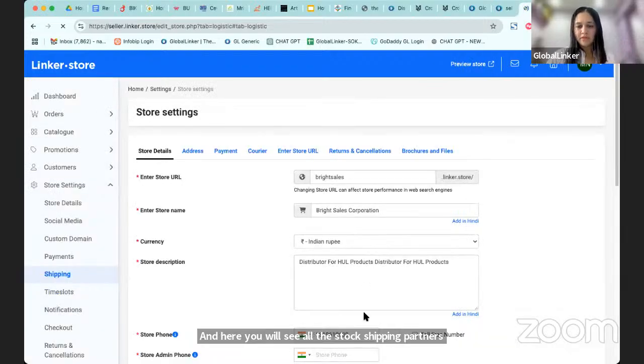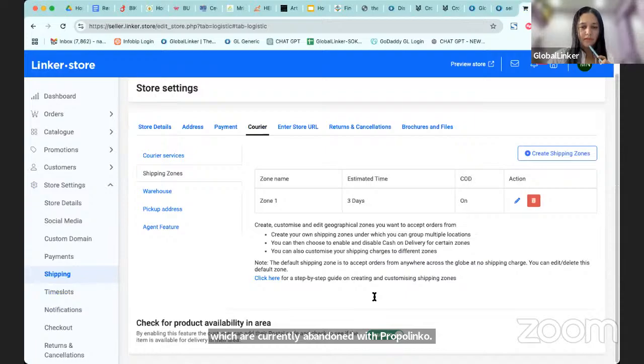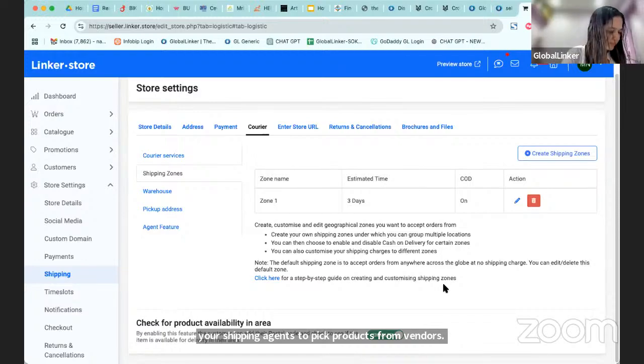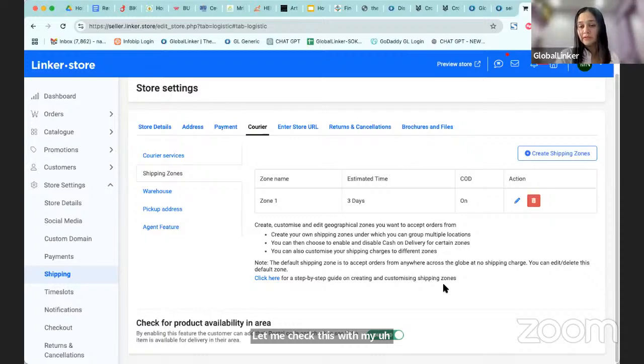Rajendran is saying we are an aggregator of multiple vendors with us. We need your shipping agents to pick products from vendors. Let me check this with my colleague, and I'll get back to you on whether some arrangement like this would be possible or not.